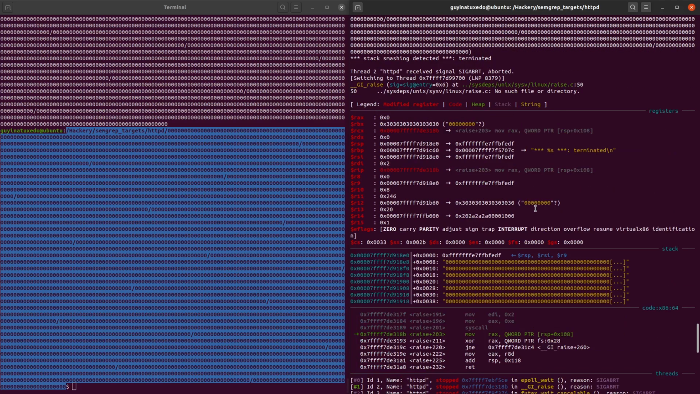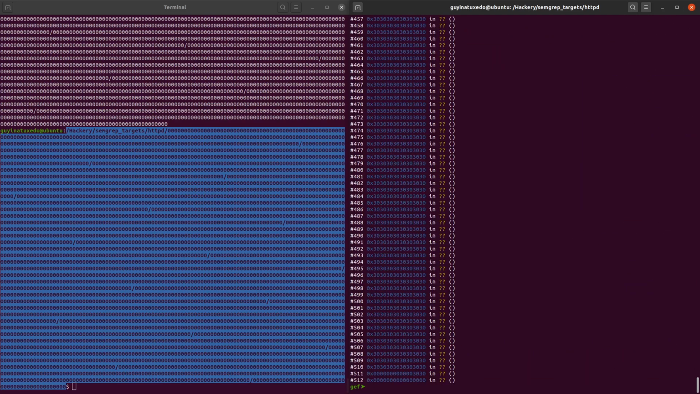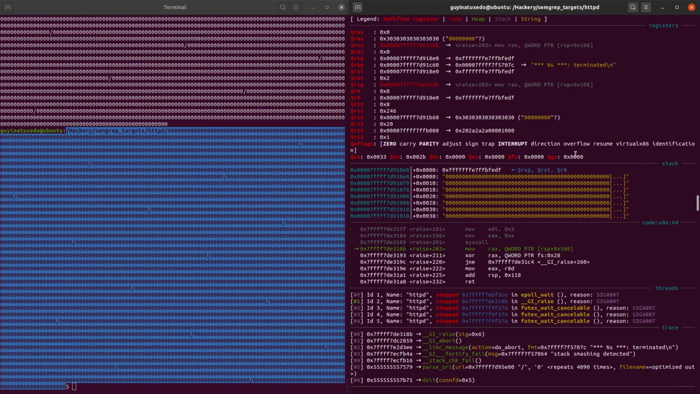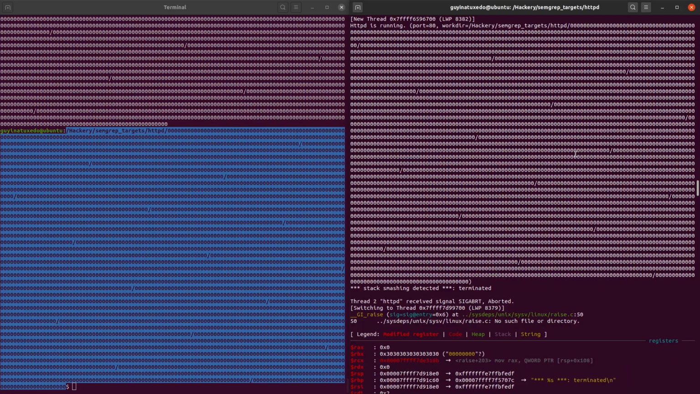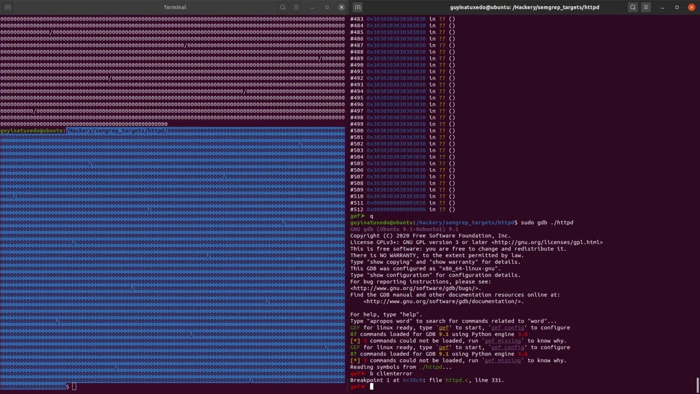Okay. Wait, did I set a breakpoint properly? Yeah. So I think it's obvious here that we got a stack overflow. Not. I think I made a mistake where I forgot to set the breakpoint. So I'm just going to redo this. Break on client error. Set follow fork mode child.